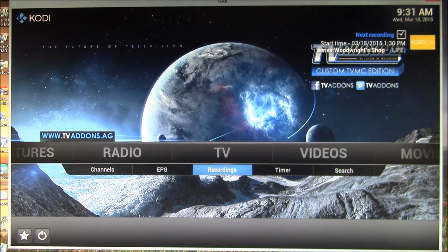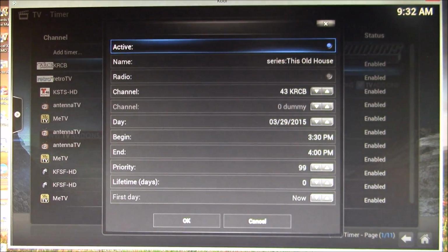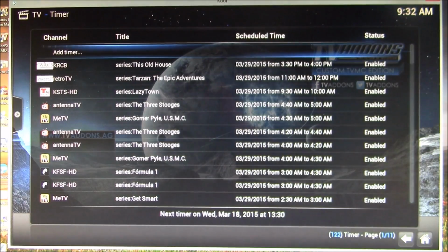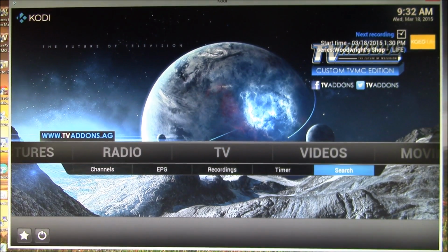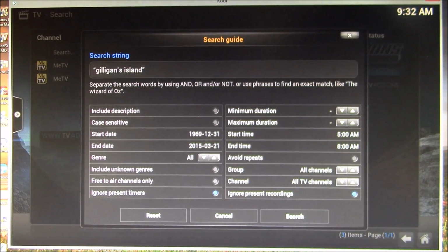And then timer is Kodi speak for scheduled recordings from Windows Media Center. So you can view, modify, and you can actually create a new timer from this menu. And I'll talk about that a little more in a follow-up video. And then the last tab is search. So the search tab allows you to search within the currently loaded program guide for TV programs.